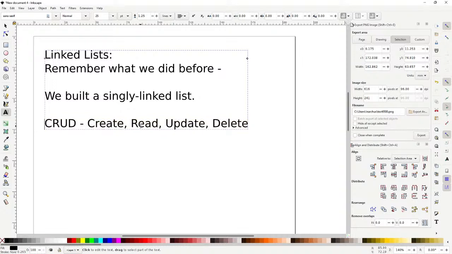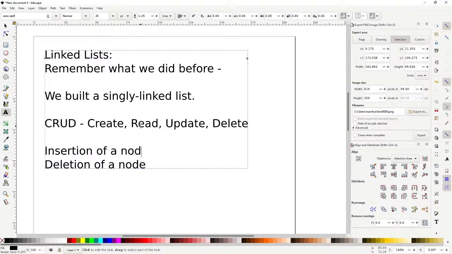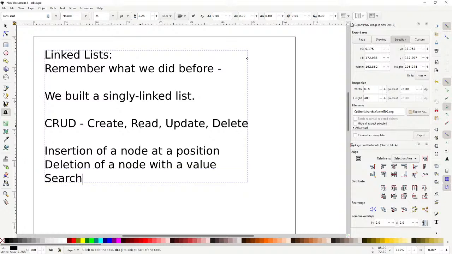Incidentally, I'm not going to be testing you on the acronym CRUD or anything. But basically, we did insertion of a node, deletion of a node. We did it a number of ways: at a position, deletion of a node with a value. And then what else? We did search, and I don't know if we handled destructors yet. I think we haven't actually done destroy.